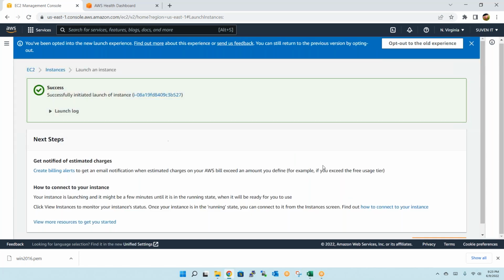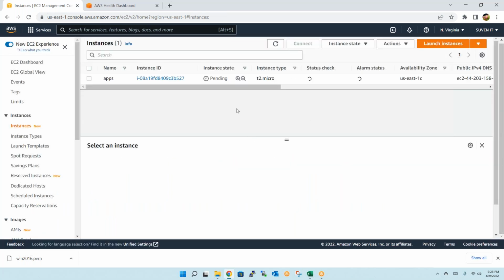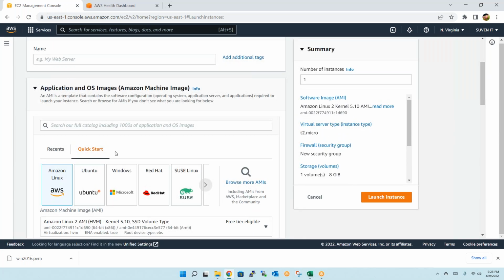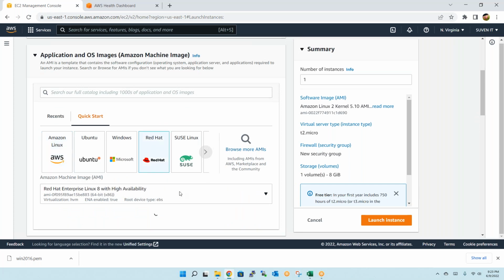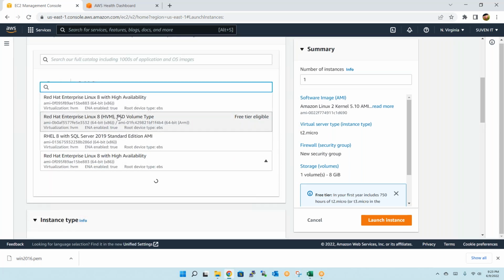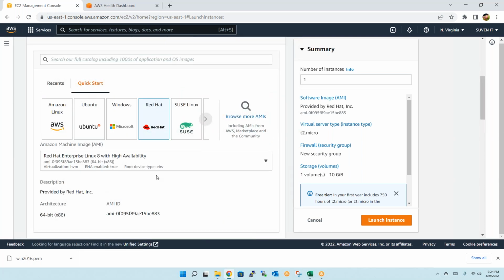Then the instance is launched. In the meantime, let me go back to the session. I am creating the Linux server also. Launch instance, there is no difference here. Just select the Linux operating system, that's all. In that, whichever version you want, Red Hat 8, Red Hat 7, Red Hat with MySQL. You can select whatever operating system you want.